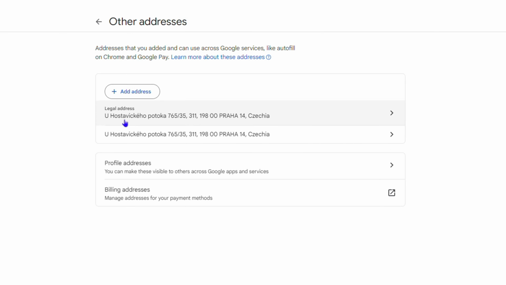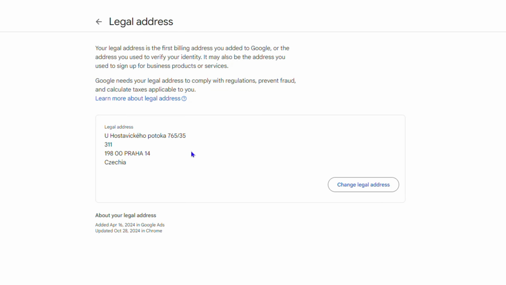It will show you all your addresses that you have there, and you also have the option as well to add a new address. You can click on add a new address button there. Now, let's say you want to change any one of these addresses. You can simply go ahead and click on them, and you will have the option to change address. It says change legal address.